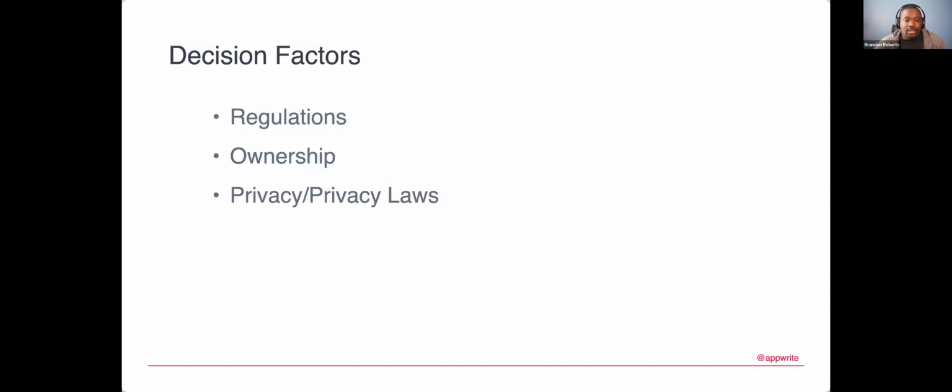Also, privacy and privacy laws. Like I said, some countries have laws in place where they want to encourage you to use open source software as opposed to using a third-party provider that may be in another country. And last but not least is money, like I said, which also kind of ties into resources about what you can and can't do there.